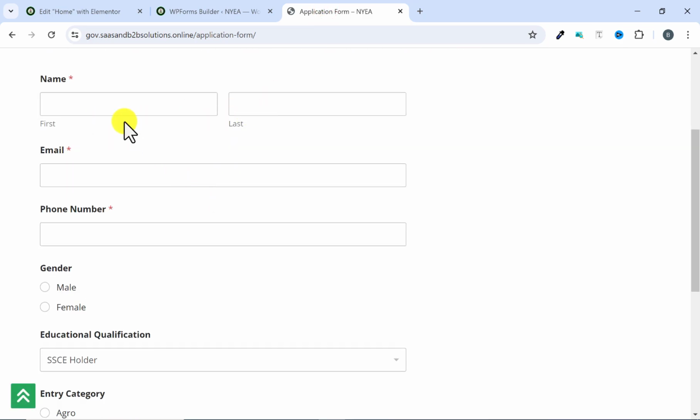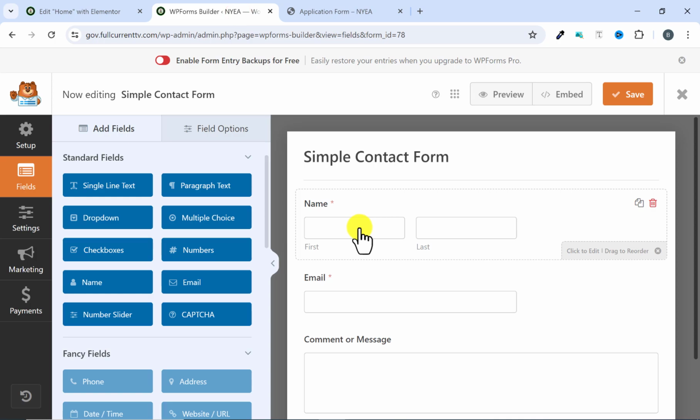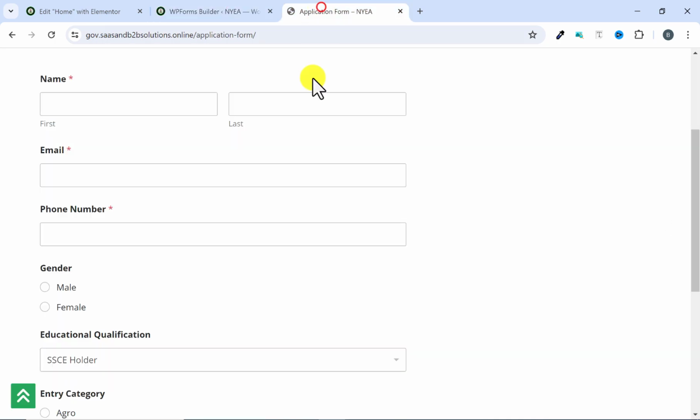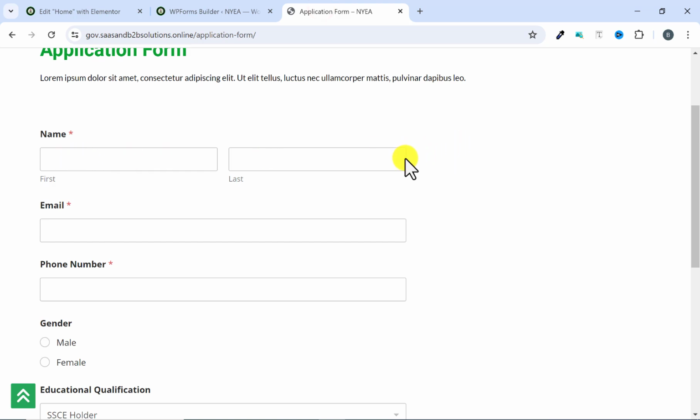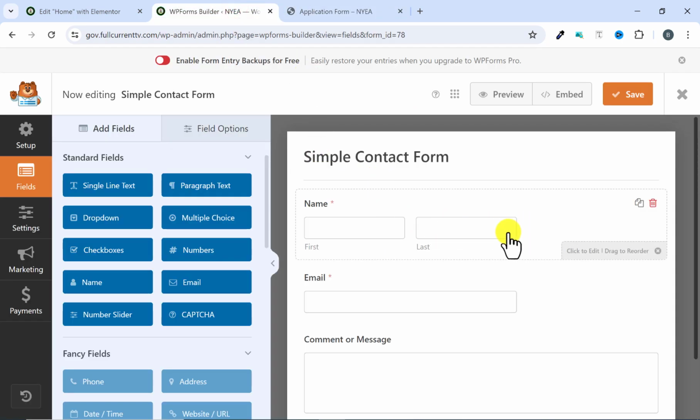We have the name, first and last, and this simple contact form gives us that. Now you can see this thing is aligned properly. You can see how the length of this form is. Everything is aligned. But if you look at this one here, it's not aligned. It's very small. So first, let's see how we can align this.